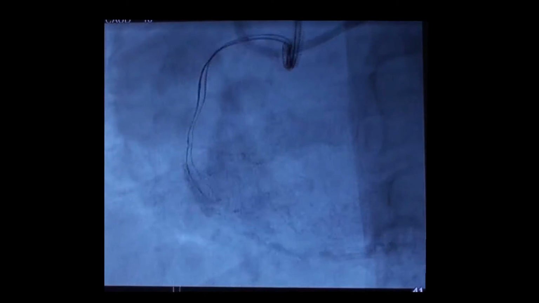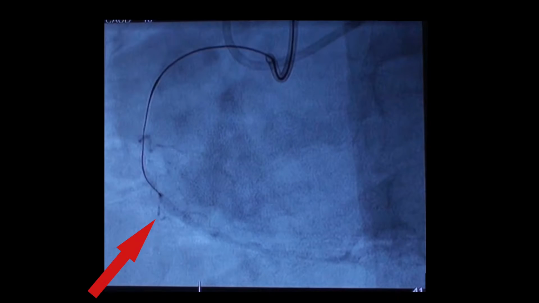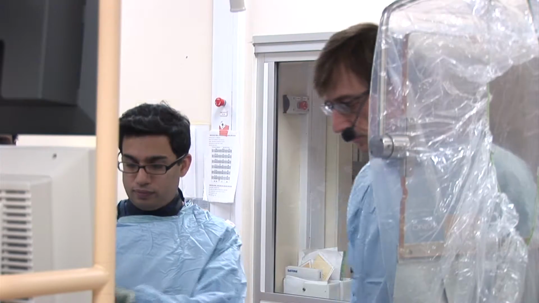Here, however, it can be seen that the wire is actually in a side branch and not in the main vessel. So the wire is brought back and further attempts are made.